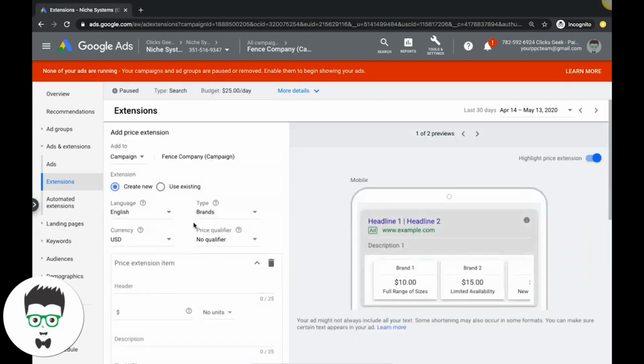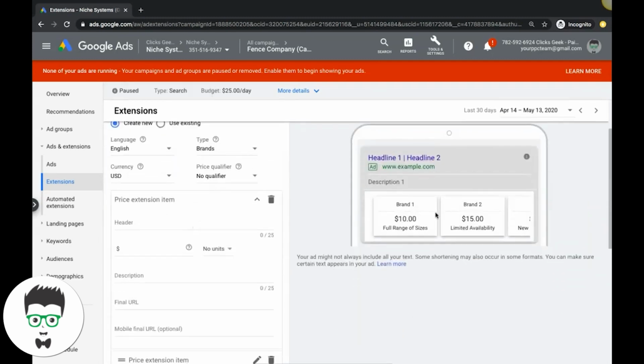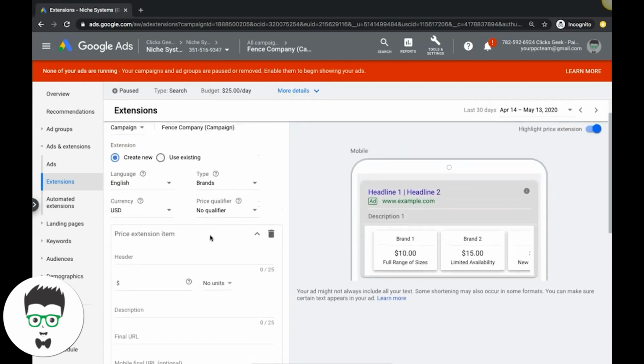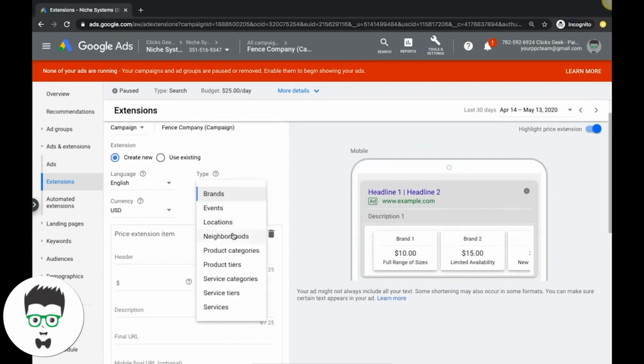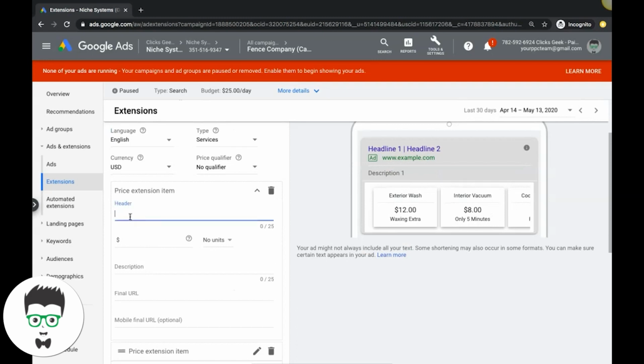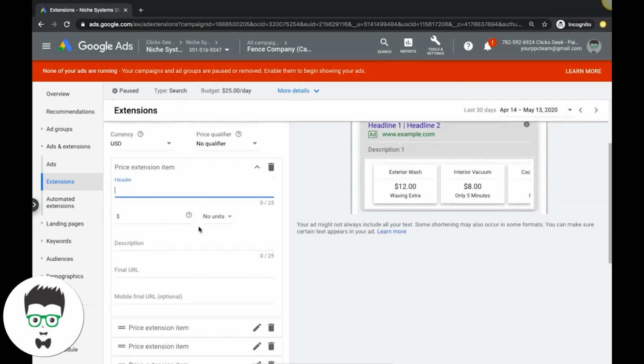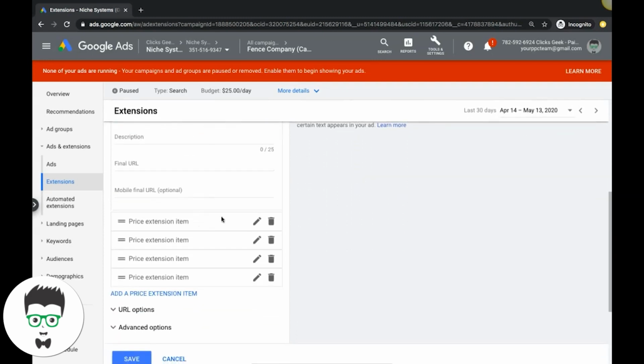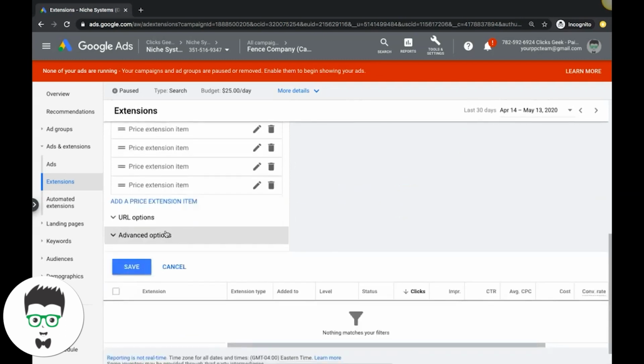Price extensions, this is pretty cool. This is what it will look like in Google, and you can set different pricings and give specials. You can do percentages or anything like that, service tiers, services, pretty cool. No qualifier, and then it's just another way to work in a special offer that makes your ad stick out. I would highly recommend you set up all of these.